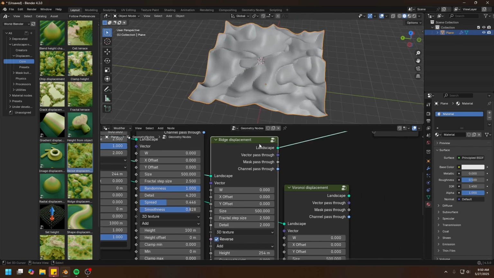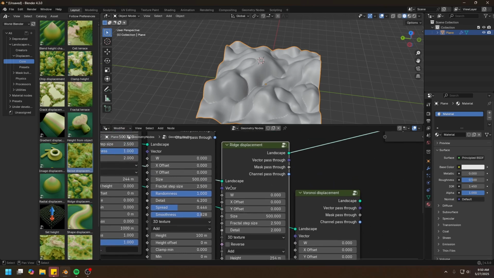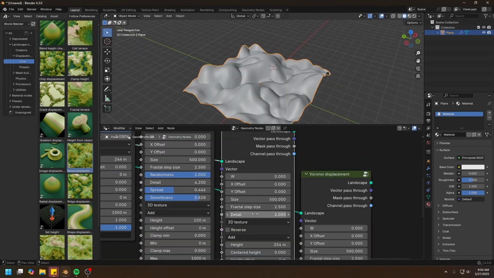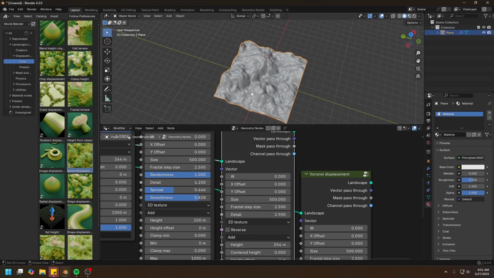Alright, and the ridge displacement, you can use this to create a volcanic kind of rock formation. You know, the lava that kind of solidify into rocks instead of crystallized rock like the chip displacement. And again, you can increase the details to have a more interesting looking rock formation.